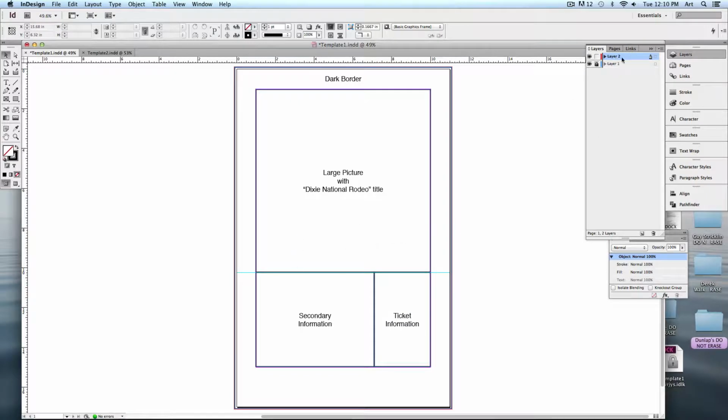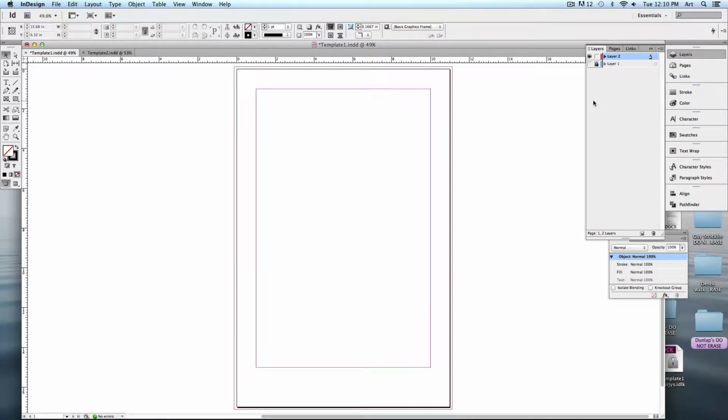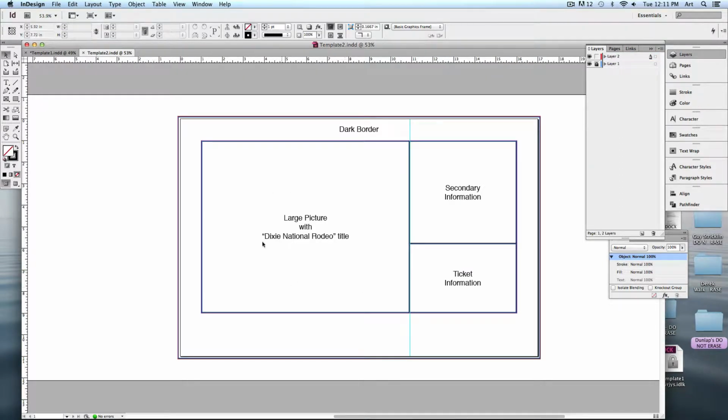You're only going to work on layer 2. So when you go to print or to turn this in, you can turn off that layer just to make sure nothing will be showing up. Same way for template 2. It's going to have a large picture, it's going to have secondary information and ticket information as well.